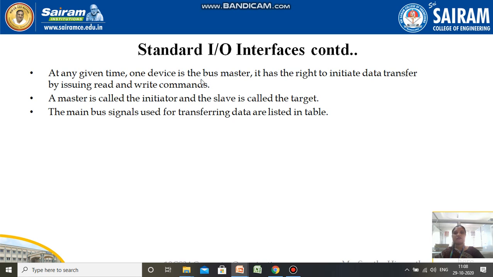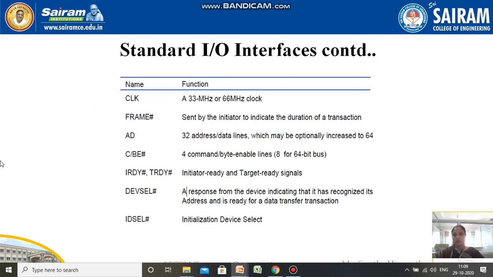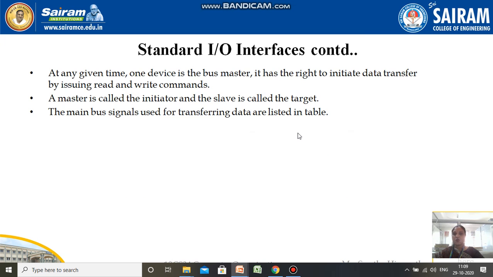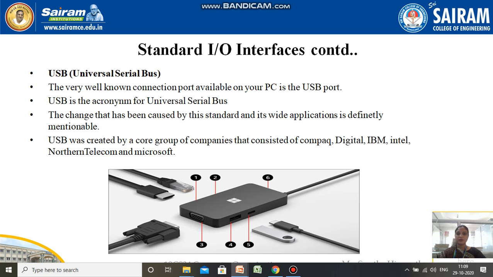At any given time, one device will be the bus master, and it has the right to initiate the data transfer by issuing read and write commands. A master is called the initiator and the slave is called the target. The main bus signals used for transferring the data are listed in the table which I have already explained. So this is how the PCI bus will look, and there are also timing diagrams on which the data transfer and other address and command lines will be transferred.